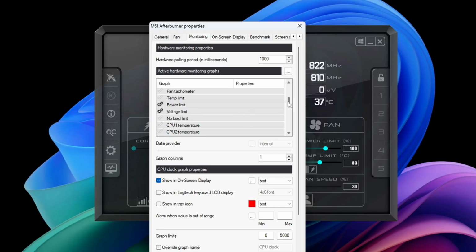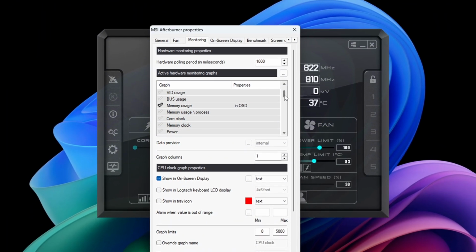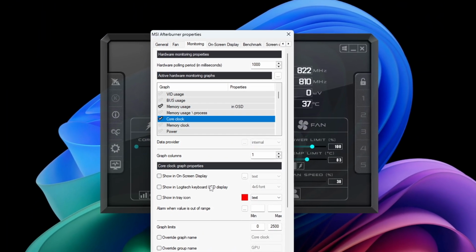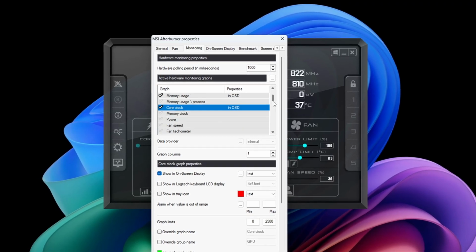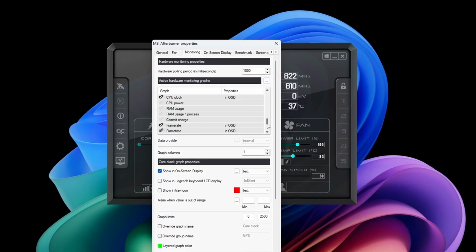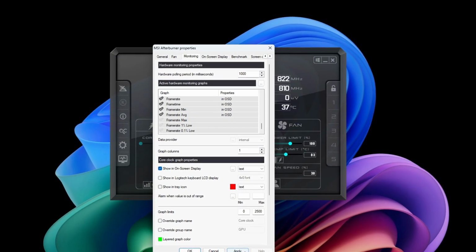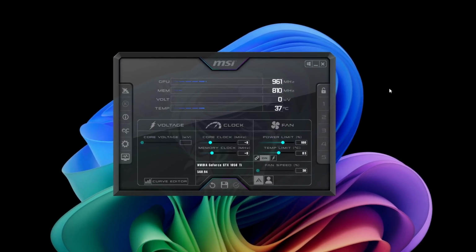Bonus advanced tweak, optional. In Afterburner, set a flat custom curve that keeps GPU voltage and frequency steady. This combines perfectly with the registry tweaks for maximum consistency.